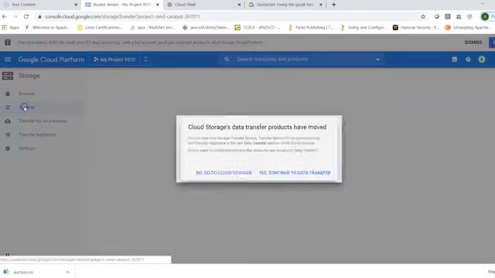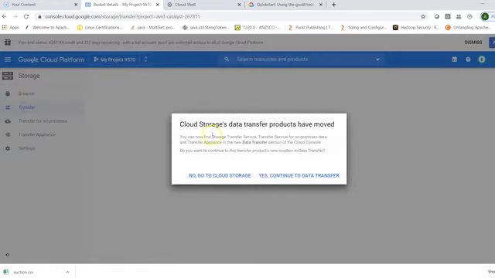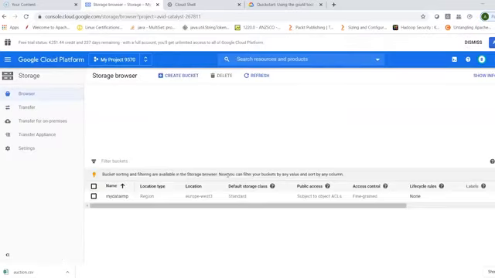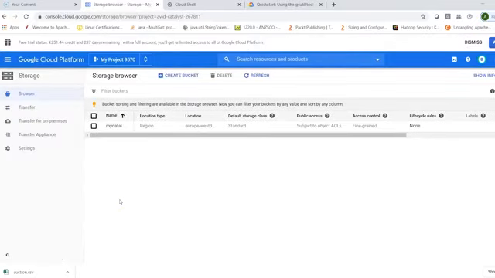Now, if for example, you click on this transfer, it says cloud storage data transfer products have moved. You can now find storage transfer service, on-premise data and transfer appliance in the new data transfer section, right? So you can always go back to cloud storage. You can also look at transfer options, which are mainly for when you are using an on-premise service and you would want to upload data in Google Cloud, right? So this is my bucket here.